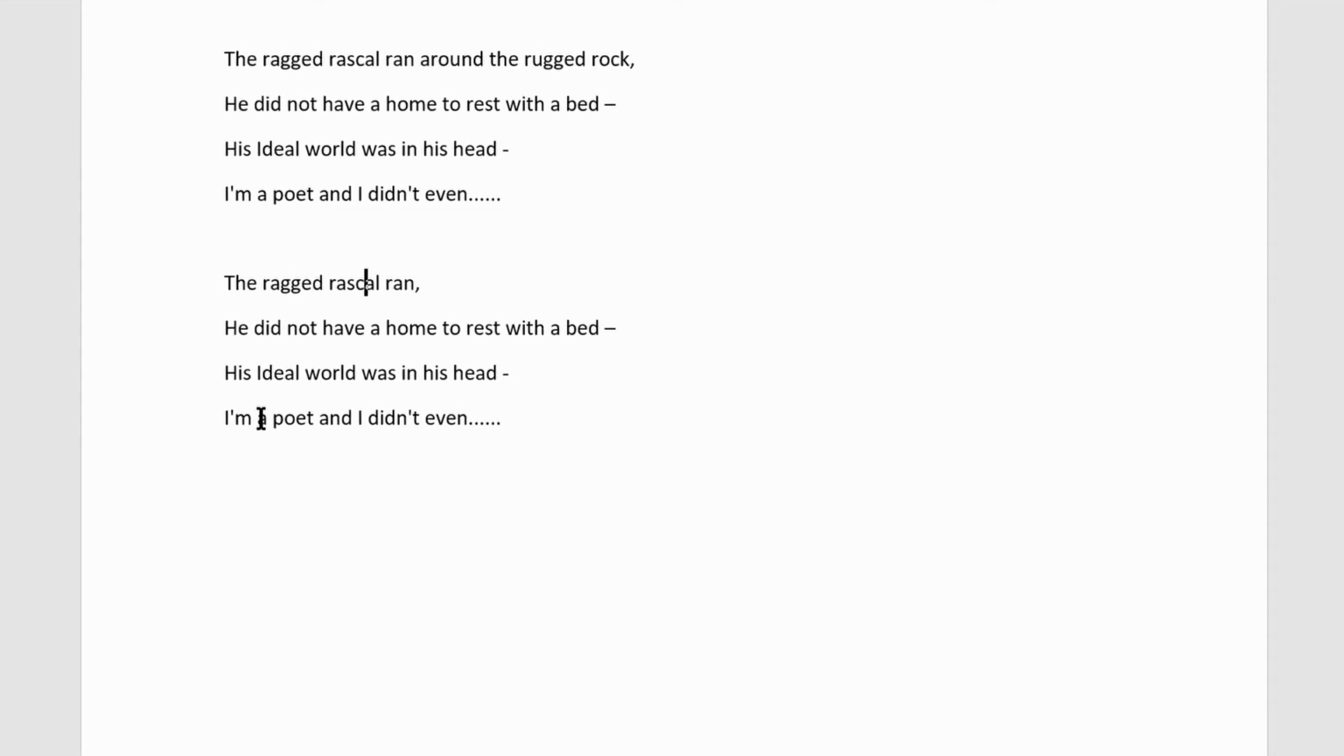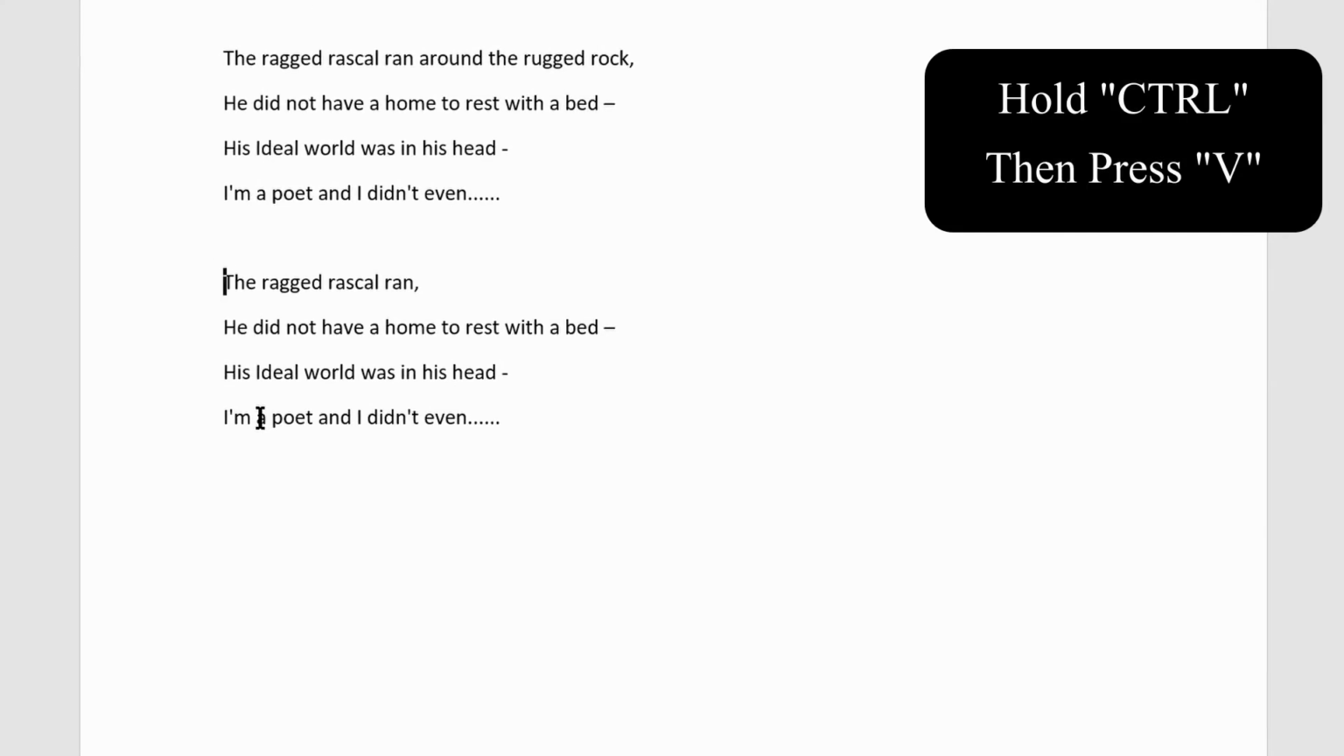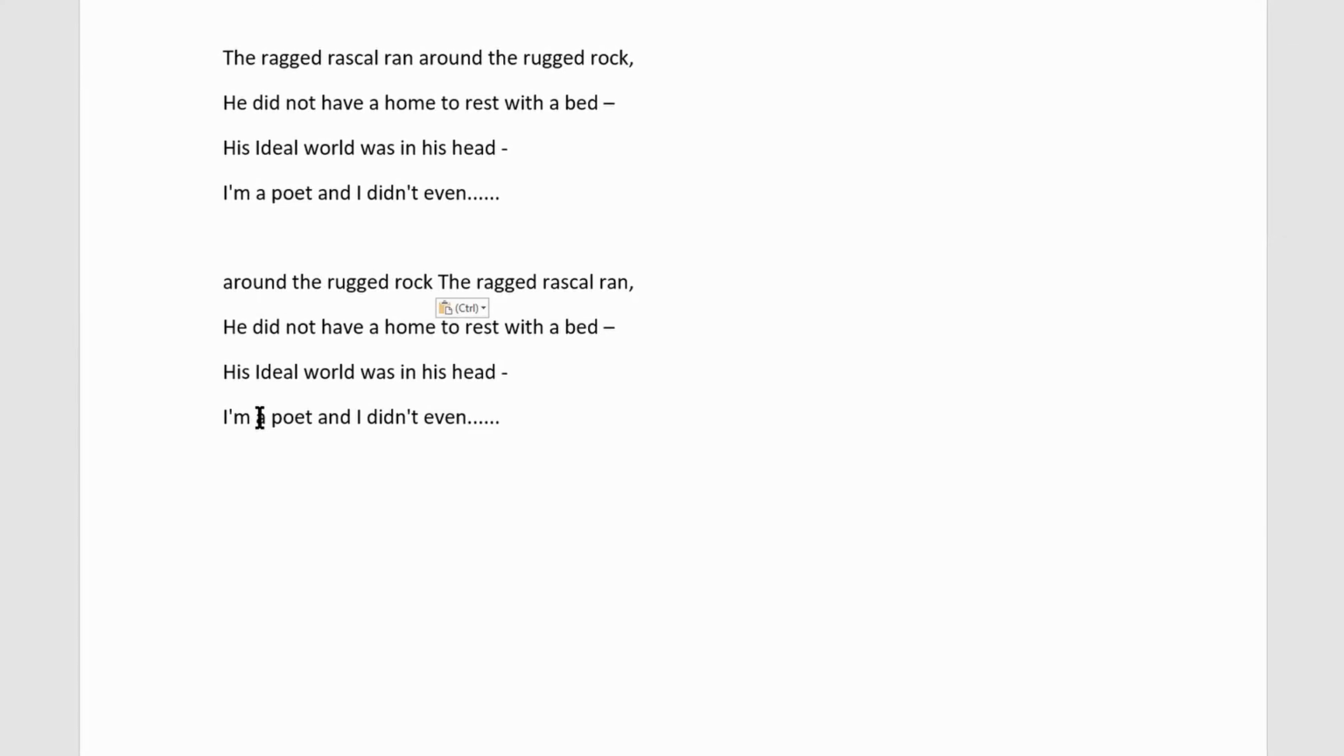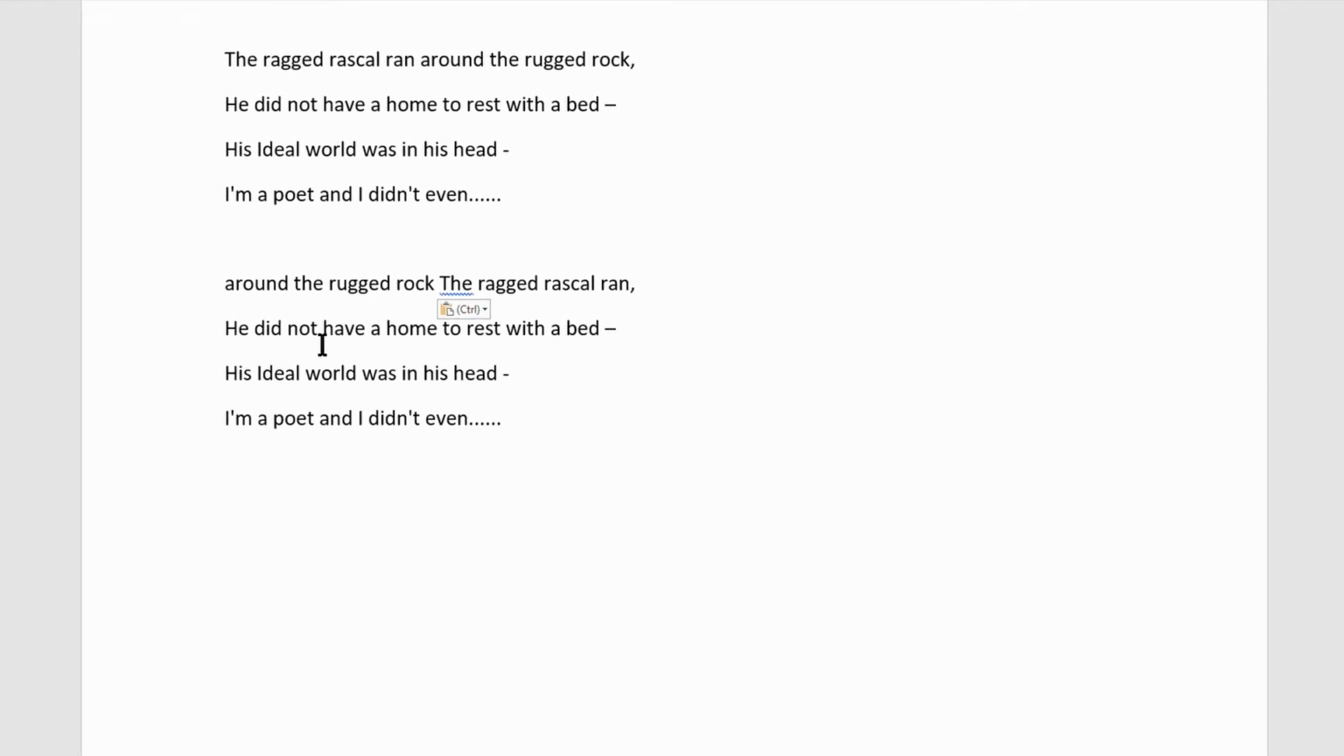Right, now I'm going to move the cursor to the beginning of the sentence, and now I'm going to press Control and then V to paste. There we go. Around the rugged rock the ragged rascal ran. Right, so I'm just going to do the same with the mouse.